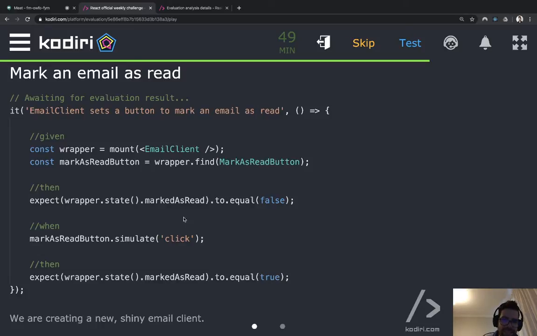Then the problem is I've got another component, mark as read. So whenever the child component's mark as read button triggers the click action, I want to change the state of the parent from false to true. In other words, we're building an email client, guys. On Gmail and many other email clients, you can select an email and mark it as read. Yeah, just have a button.